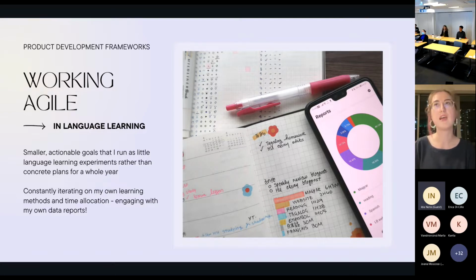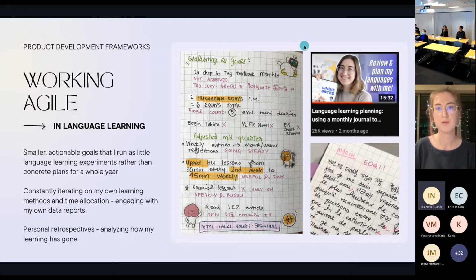Instead of saying, I want to do 10 hours of Hungarian this week, I just say, I love Hungarian, I'm going to learn Hungarian. Let's see how much time I actually do spend on it. And then I adjust my plans accordingly to maybe how I feel, what new languages are exciting to me, and so forth. And then here's just a messy page from my notebook.